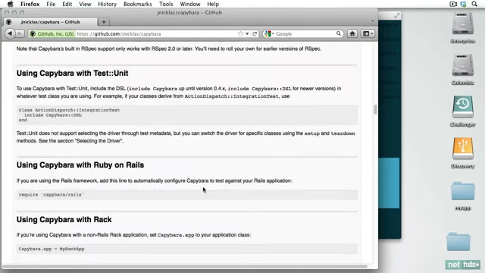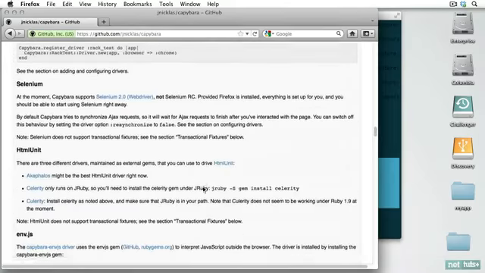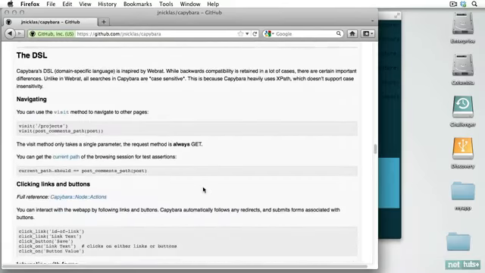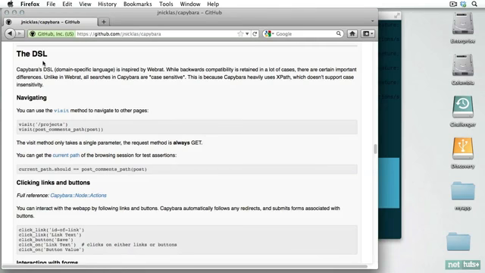You can run all the way down here and you can see right down here at the end, the DSL. This is the domain specific language. So this is how you can get around. And there are other things here that we're not going to be using in this screencast, so you might want to come check this out afterwards. Of course, there's a link to this in the written portion of the tutorial.